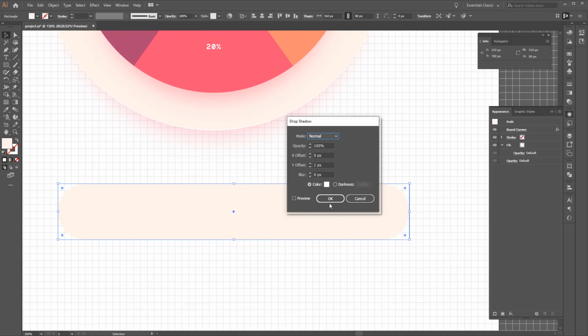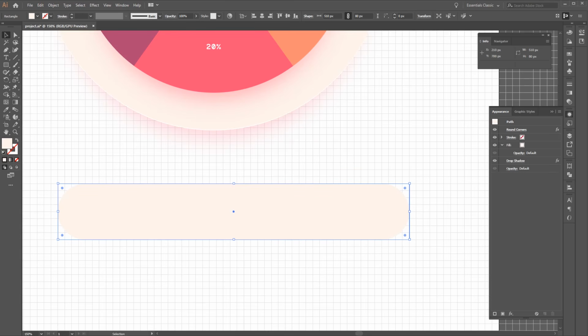Now with this selected, let's go to Effect and let's go to Stylize and then Drop Shadow. And from here, let's go ahead and enter some new values. So opacity of 100%, 0 pixels in the X offset, 1 pixel in the Y, 0 for the blur, and then a white color here. Then click OK. Excellent.